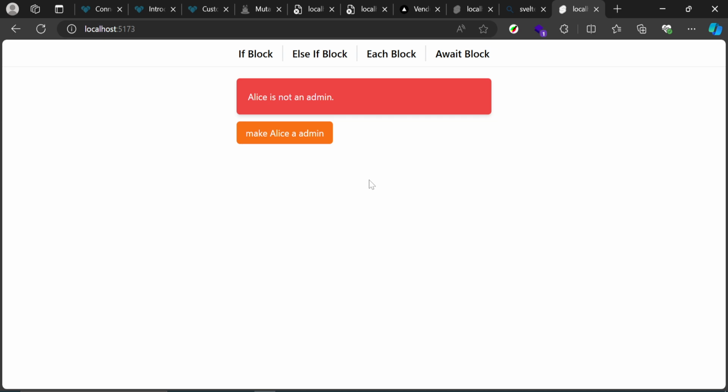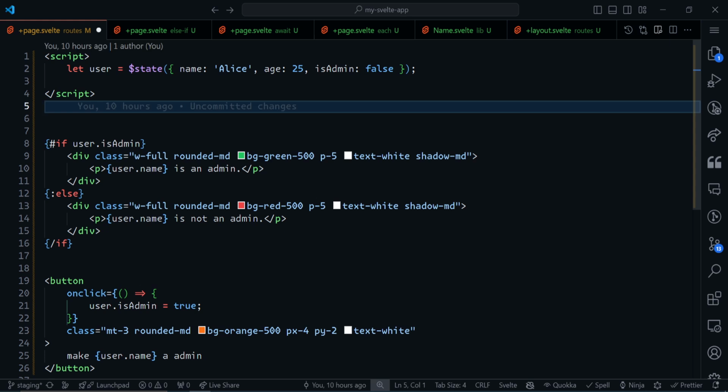First of all, let's see if it actually works. So I click on the button, and as you can see, the alert has changed, and Alice is now an admin. That is some sort of logic happening in the background in Svelte. How does that work? Let's take a look at the code. This is the code for that page.